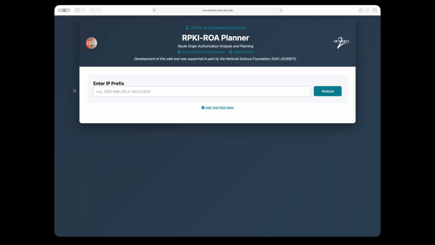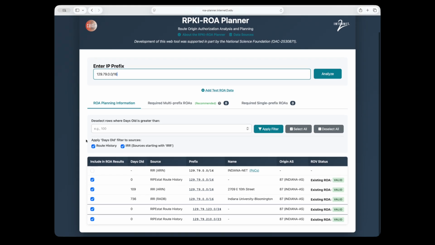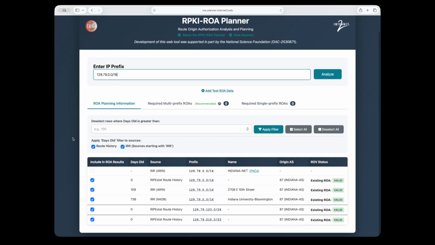The URL for the ROA Planner is roa-planner.internet2.edu. This is the home page for the ROA Planner. You can enter an IP prefix. We'll enter 129.79.0.0/16. And it brings up some information about that prefix.